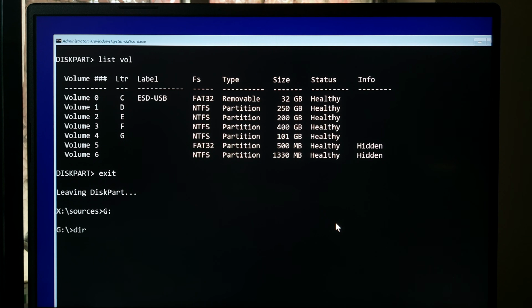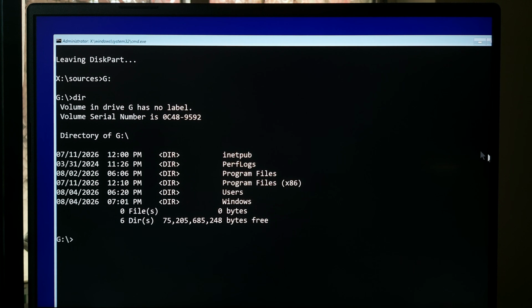Next type dir and press enter. Now look at the folders displayed. If you have these folders, you have most likely found a Windows installation. For example, you might discover Windows, Program Files and Users folders. Please note, do not assume that C, D, E and G are correct on your computer. Always verify them with the dir command.